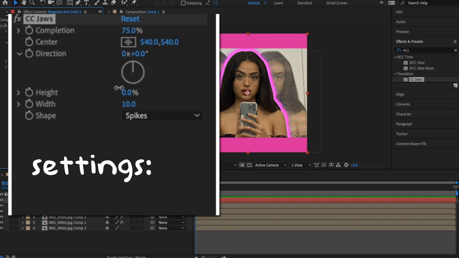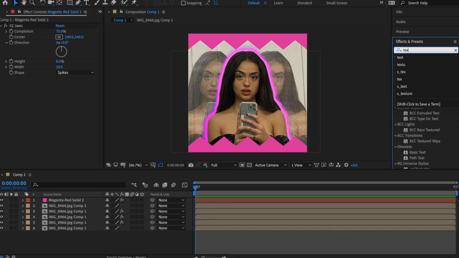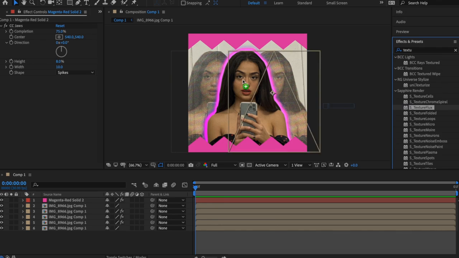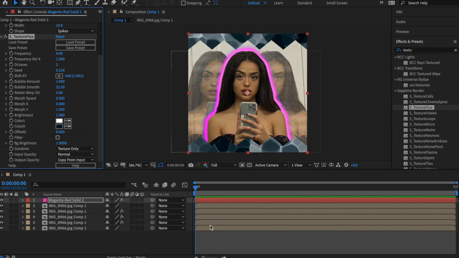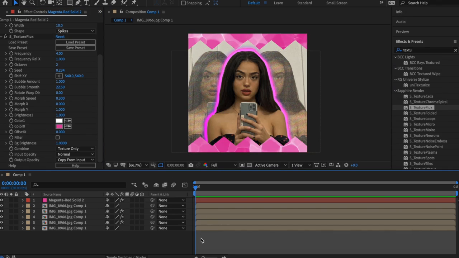You can play with the settings like I'm doing right now. It's your choice of how you want it. You're then going to switch up the texture to where I'm going to see it, but you're going to add it to the solid layer and change the colors to the color that you want, like I'm doing right now.